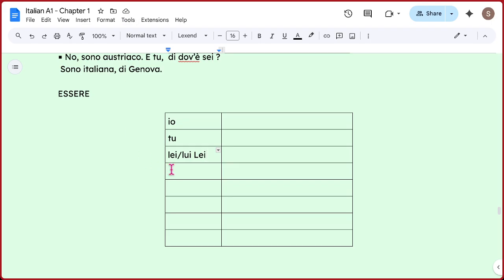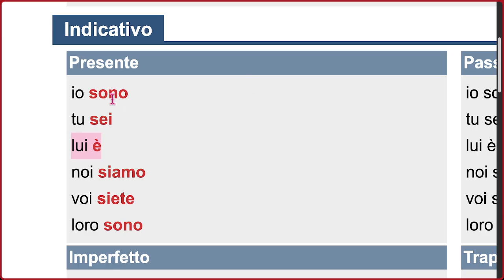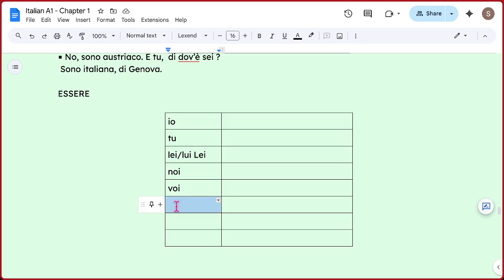Then we have noi, so that's us. You have voi, which is you guys. We don't have that in English. We don't have a plural you in English, which is really strange. You have y'all, but that sounds very southern. So you guys, multiple people, when you're addressing multiple people. So voi is the plural form of tu. Tu is just one person, right? Voi is many tus, in a way. And finally, you also have loro, they. Okay, that's all you have. We're going to get rid of these 2 right here.